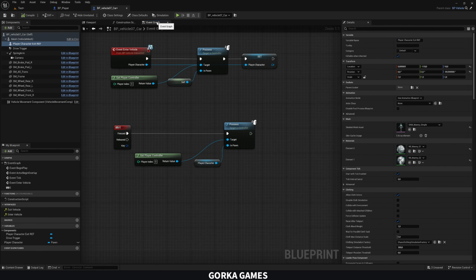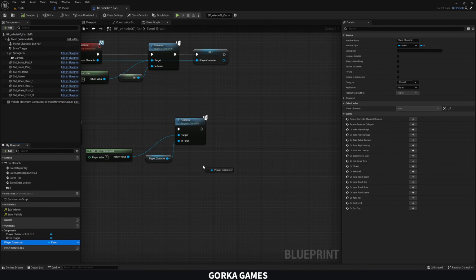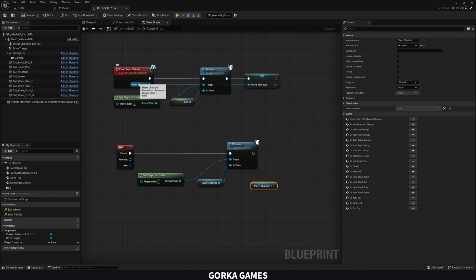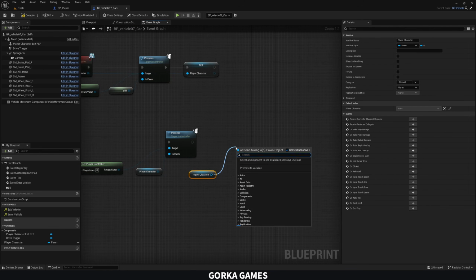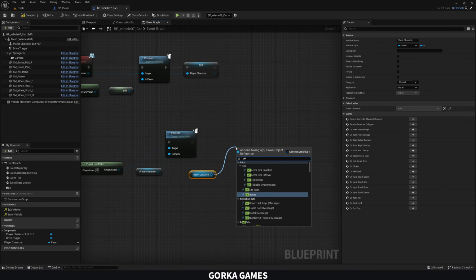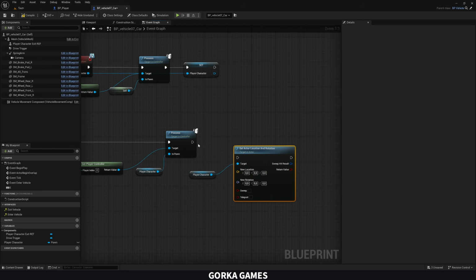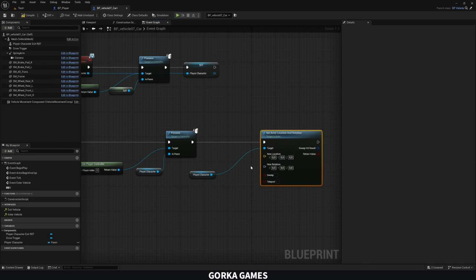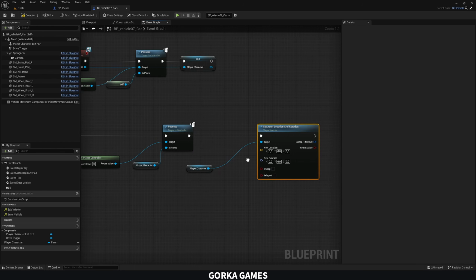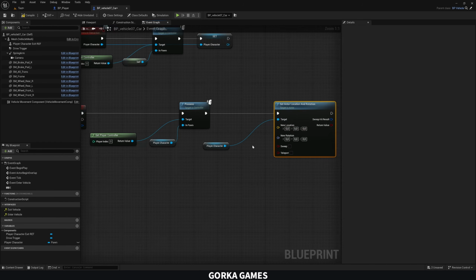And now with that said, what we can do is get the player character variable once again that we receive when we enter the vehicle, and then just set the actor, and we have a lot of different options. In this case it will be the transform, but it will be better to use the location and rotation, because it is what we need. The transform will also include the scale or the size, and we don't want that. We just want the location and rotation, so this is perfect.